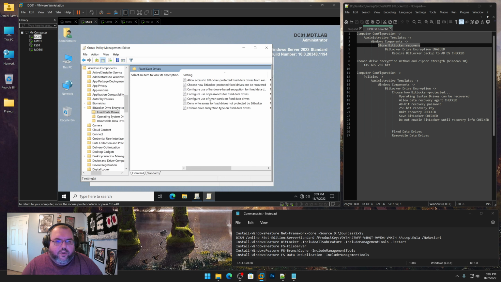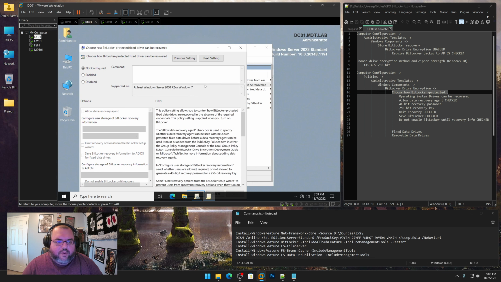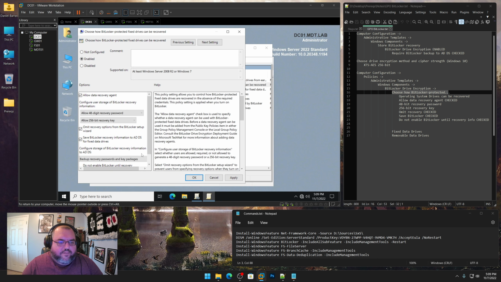And what we're going to do here is choose how BitLocker protected drives can be recovered. Click Enabled. Click on all these boxes here. And down at the bottom, you'll see do not enable BitLocker until recovery information is stored to Active Directory domain services for fixed data drives. So everything is good there. All boxes checked. Click Apply.